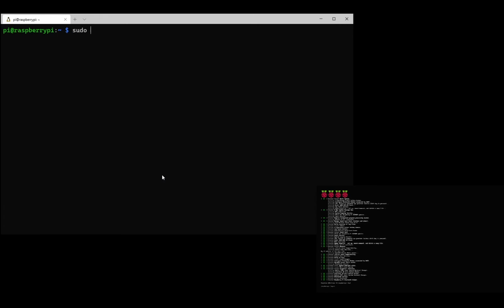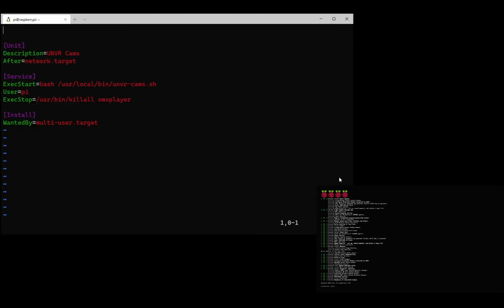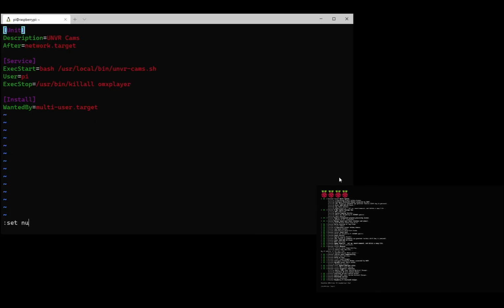And so to do that, we will create a new one. And these are typically located at /etc/systemd/system, and then we will create one called unvr-cams.service. And so we have a new file here. So I'll paste in my pre-written service definition file here, and we'll walk through all of these pieces.